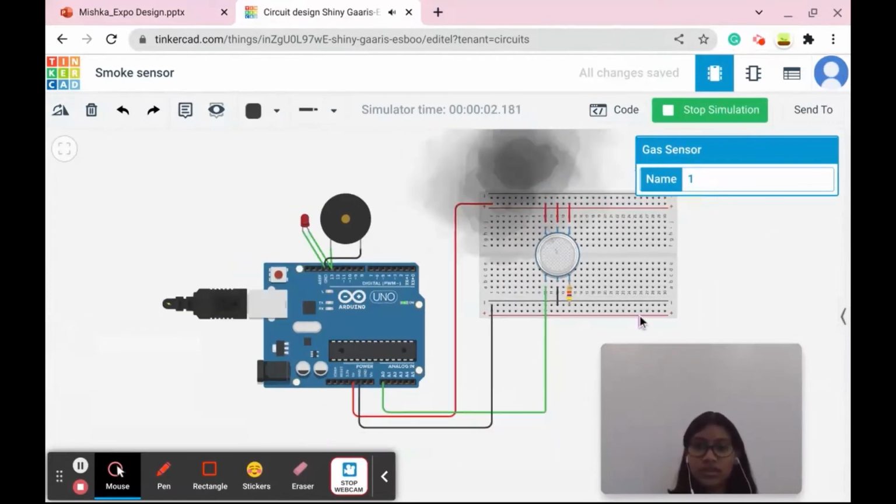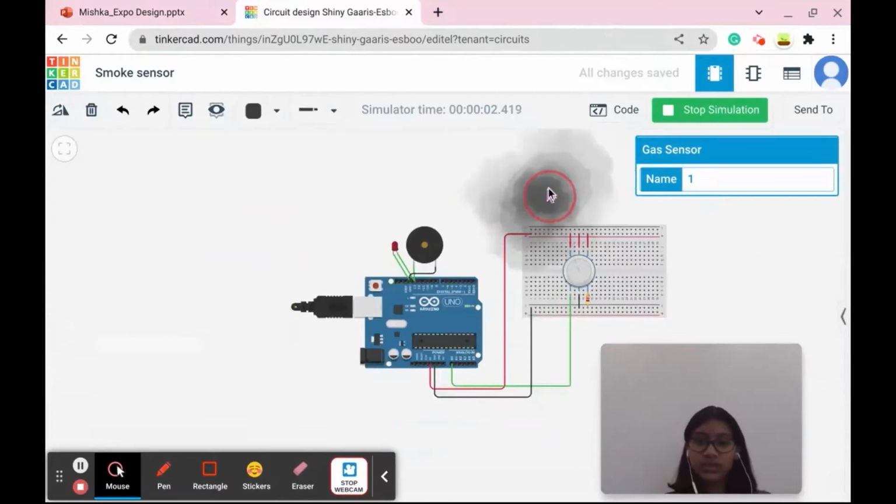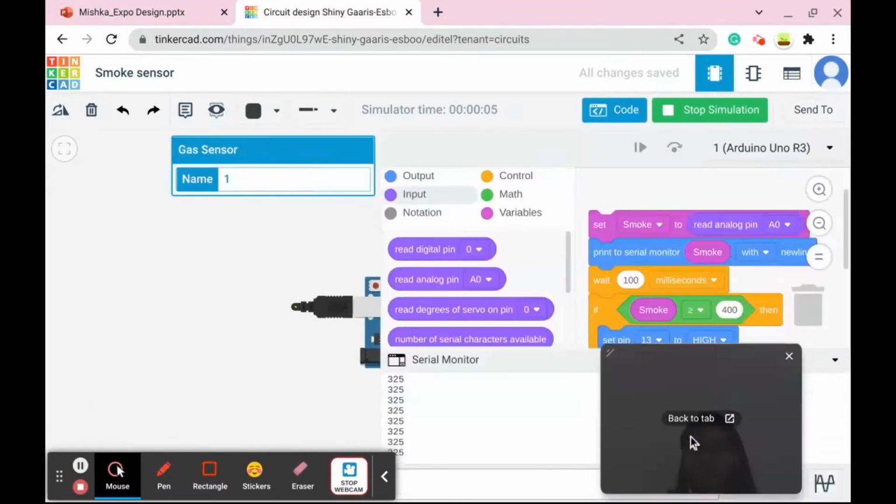But when it's farther away and not nearby, it does not ring. Yes, and this was my code.